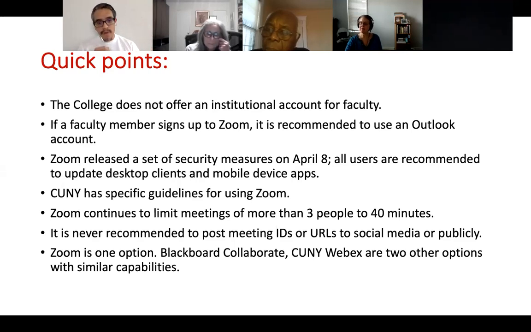Or also on your phone. If you downloaded the app on your phone or tablet, you should also make sure that you update those devices as well. What it will do is it will simply refresh the app so that it brings and enables all of the security features that they released.